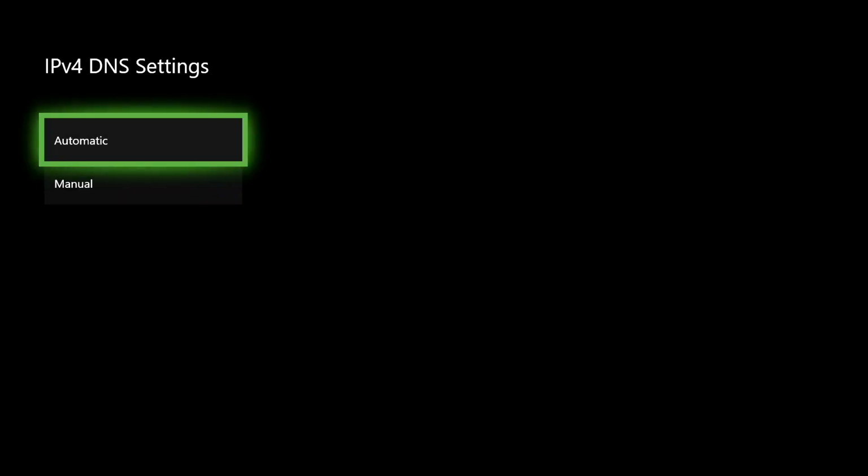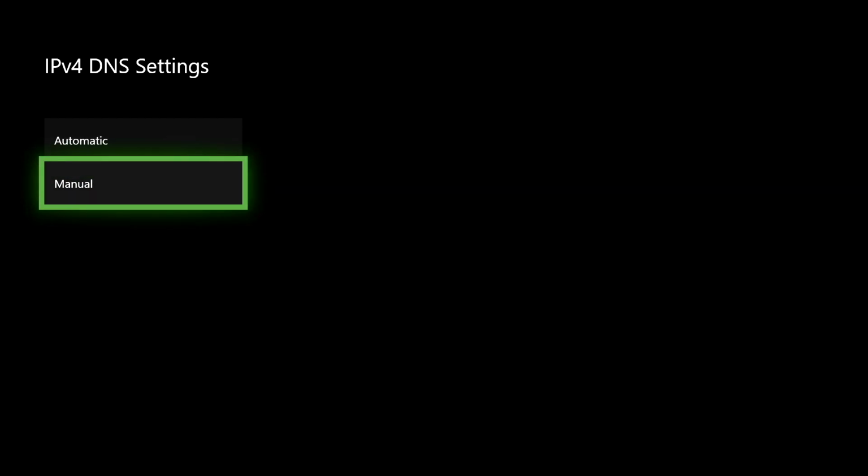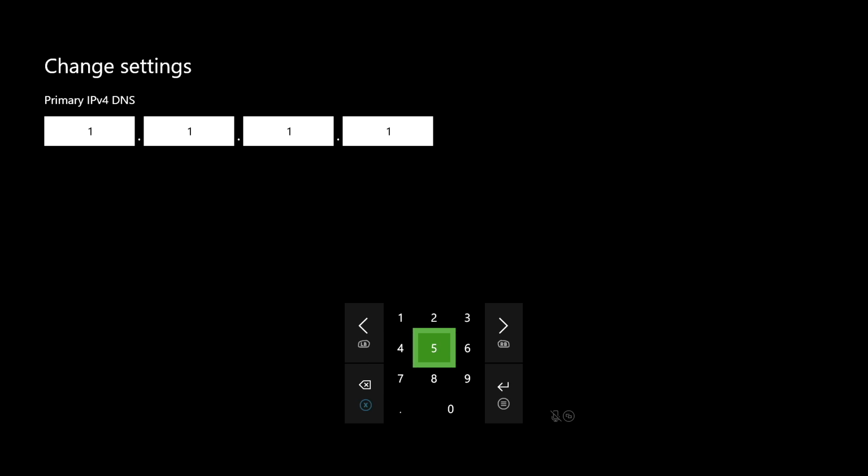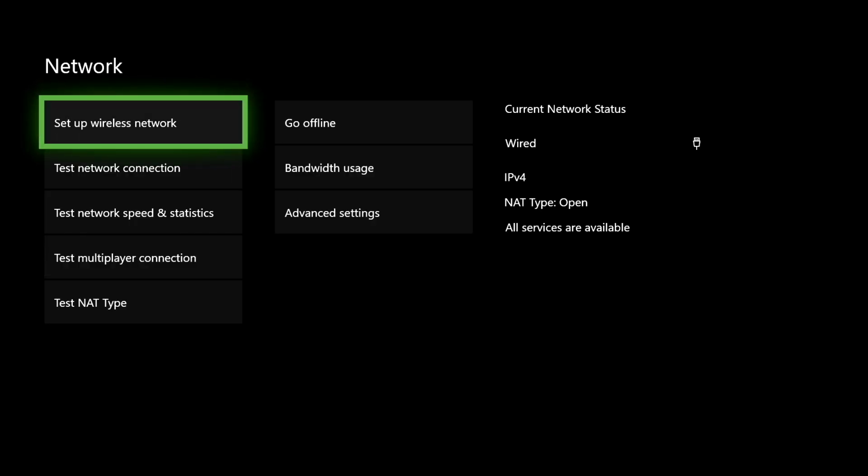Go to DNS settings, go to manual, and on here, change it to 8. So the primary DNS, and this DNS server is from Google itself. So let's press start. And here you have the secondary DNS. Let's click on start, and you can just go ahead and test your internet connection guys and see for yourself if it worked out or not.